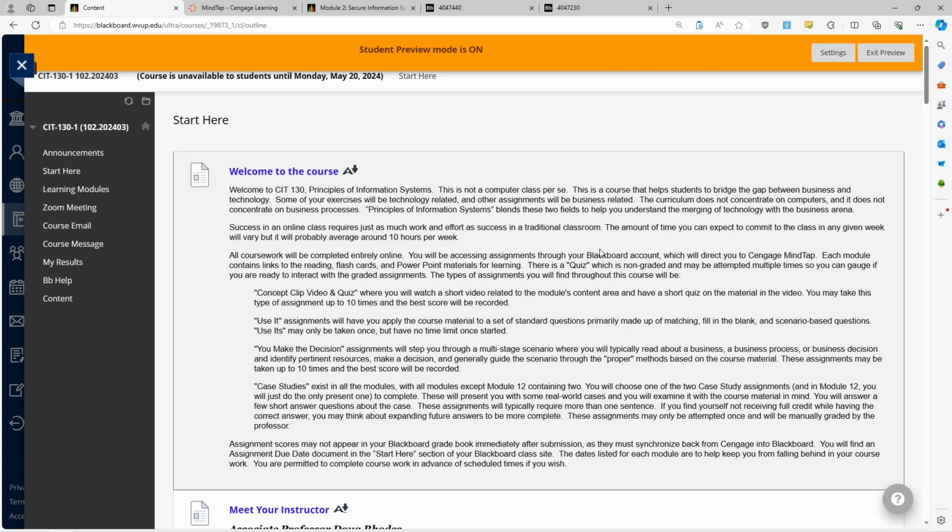Use it assignments you're going to find are very similar to the quiz, where the quiz typically asks questions that are a little more straightforward. They're very definition heavy, very keyword heavy, those kinds of things. The use it are a little more scenario based. They're going to have you fill in blanks. They might have matching questions, so on and so forth.